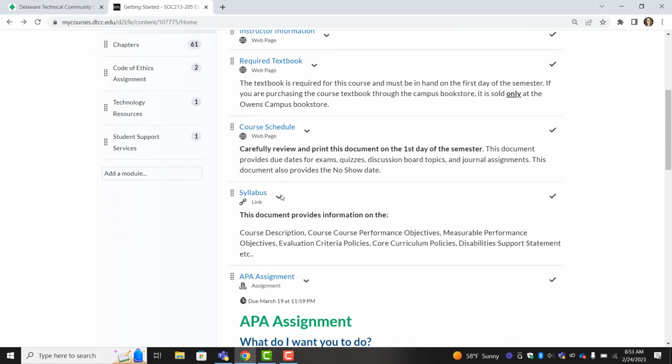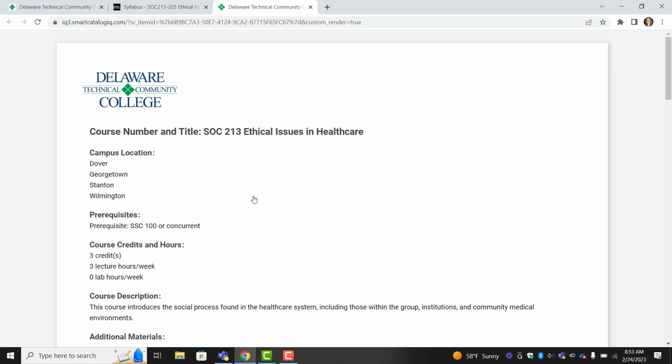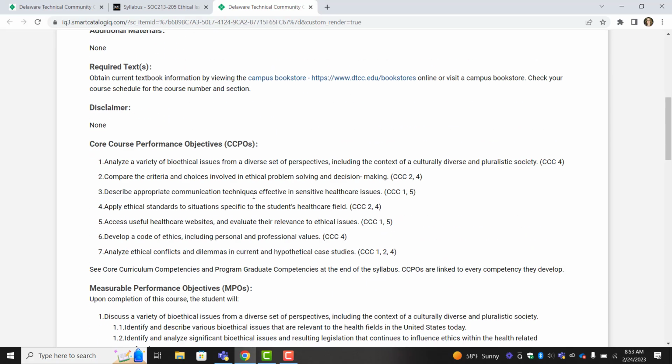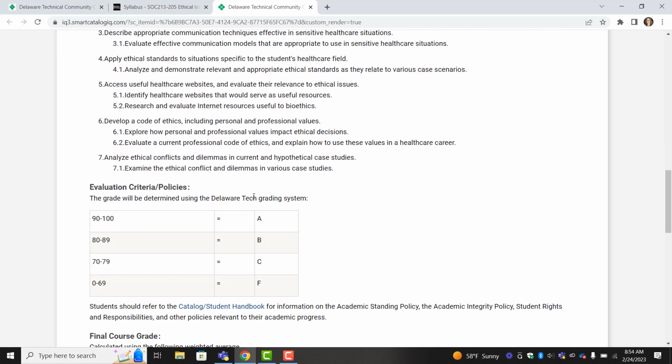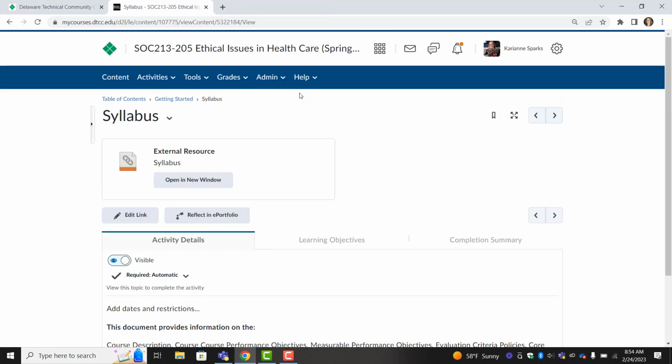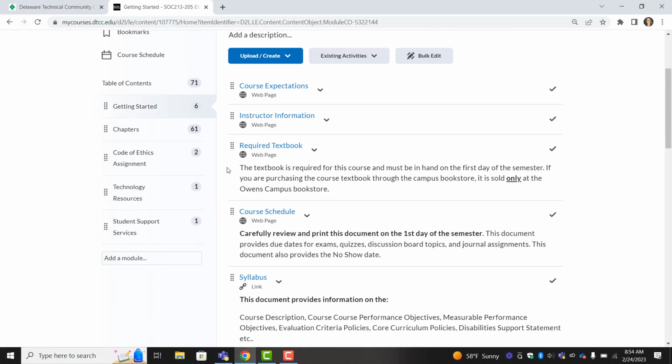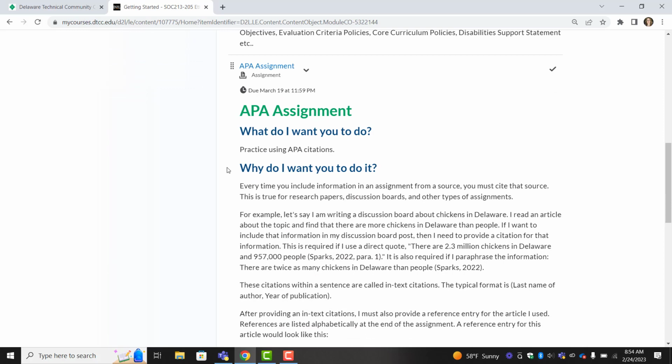Okay. After the course schedule, there is our syllabus, which is just the technical information about the course. Feel free to look through that and ask me any questions. Students are usually most interested in the grading system, which at Delaware Tech is a 10-point grading scale. And then finally, in our Getting Started module is our APA assignment.